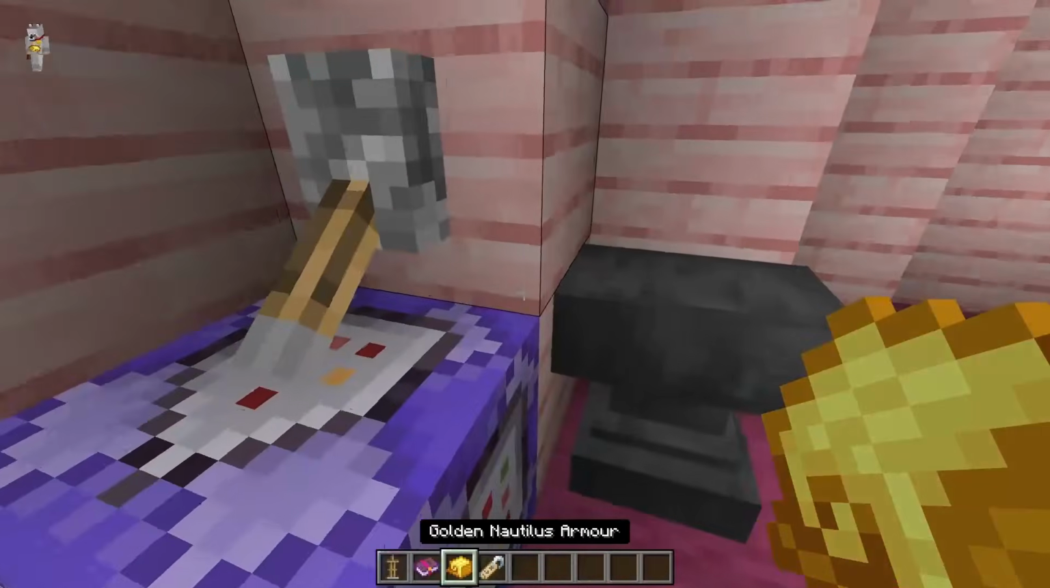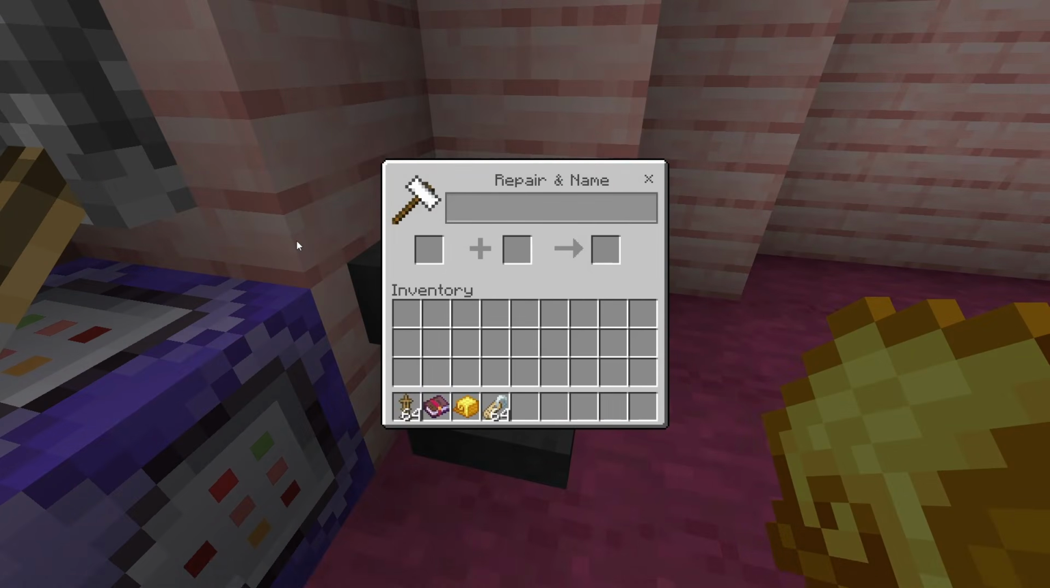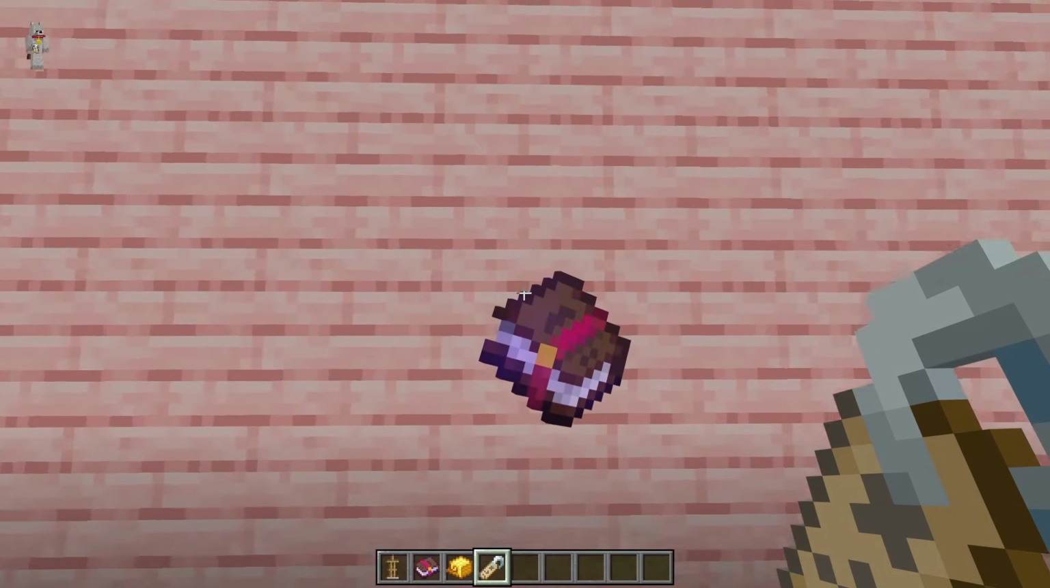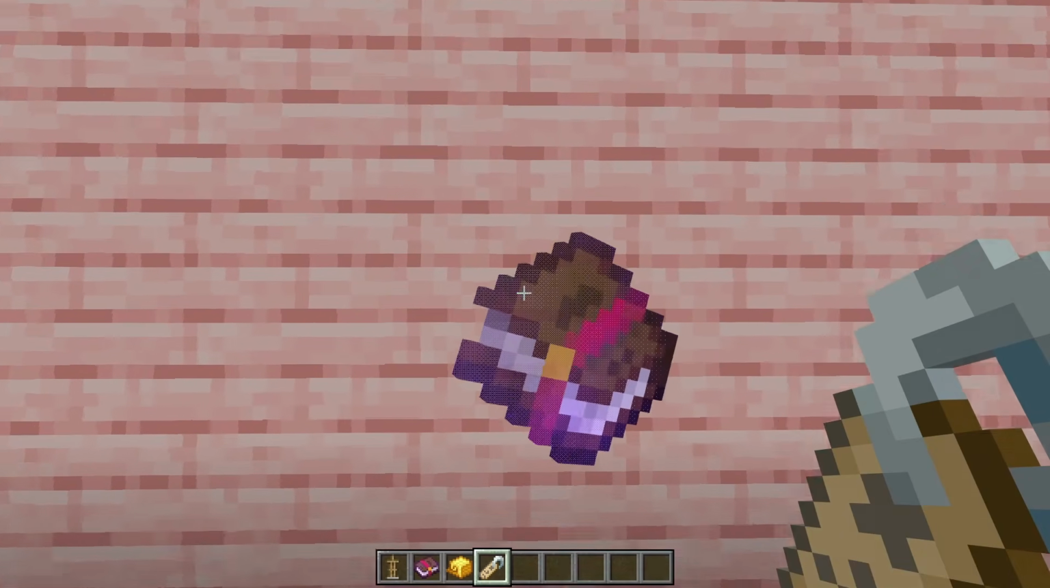Next, you need to get yourself a name tag. Go to an anvil and you need to name it. So the name you want is simply invis, like this. Then with your name tag, you want to crouch and click on your armor stand. And as you can see, it's now invisible.